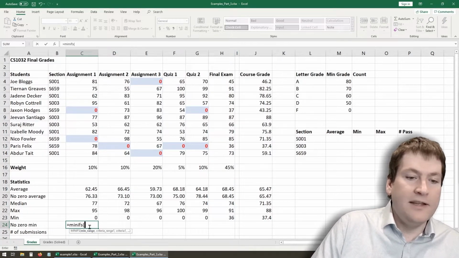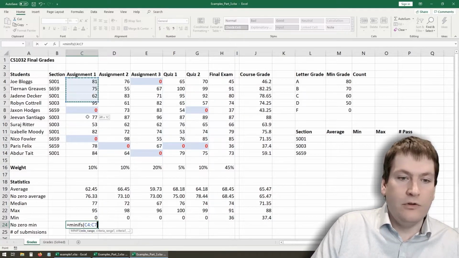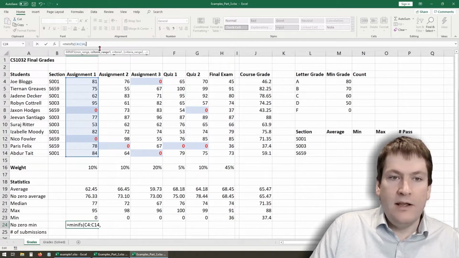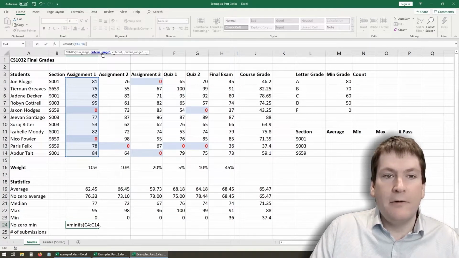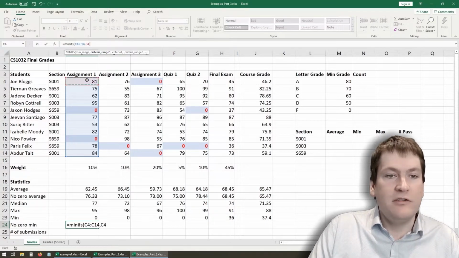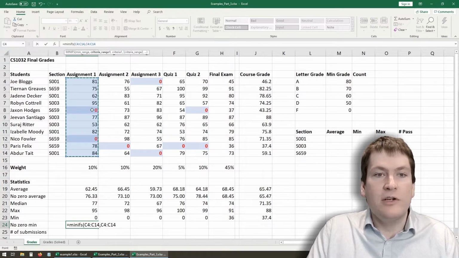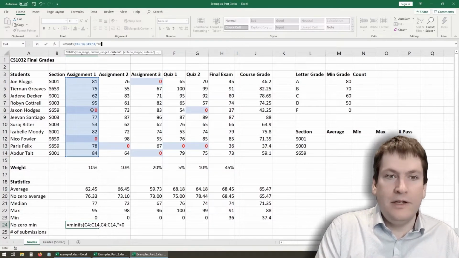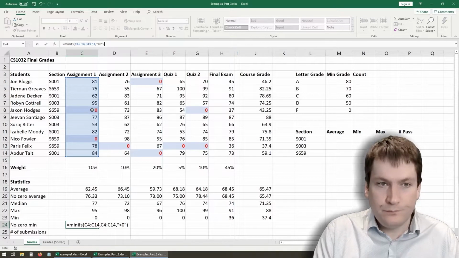So in this case, we can see that it says we're going to start with a range. The range is the range that we want to take the minimum of. Then we're going to have something called a criteria range. We'll get into more of what the criteria range is, but for our case right now, it's just the same as the range we're taking the averages of. Our criteria is very simple. It is simply greater than 0 once again.